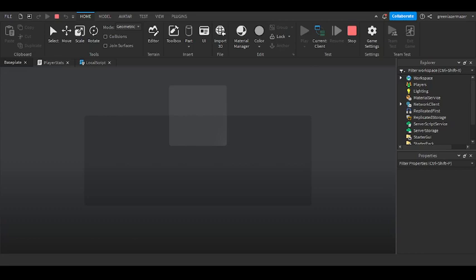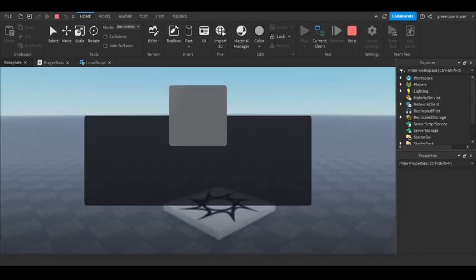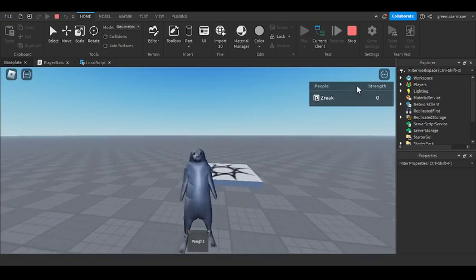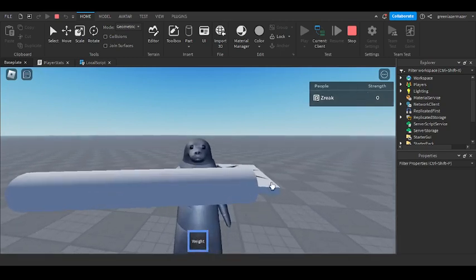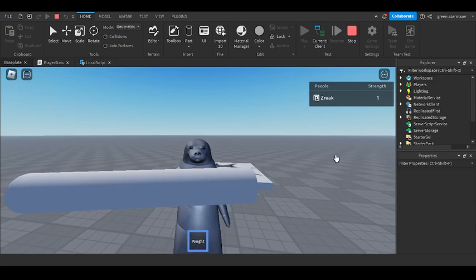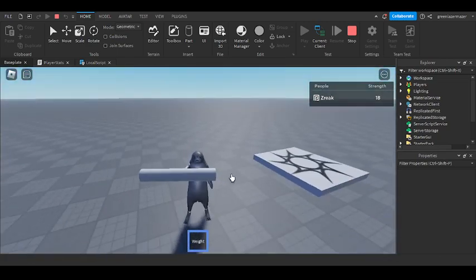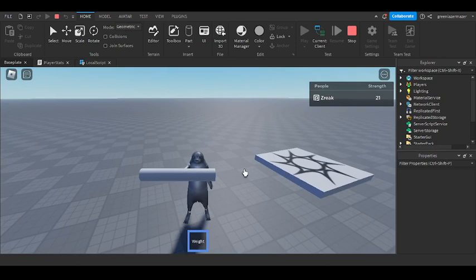So when we load in, as you can see, our leaderstats work, our weight works, and when we click, we get 1 strength. That's how you make a working simulator. Now, as you can see, I can spam it and it gives me a bunch.